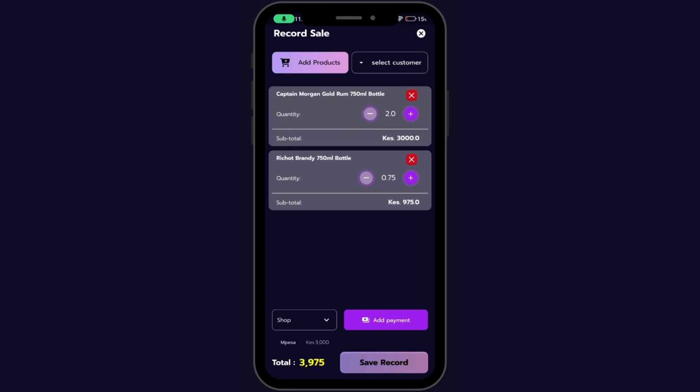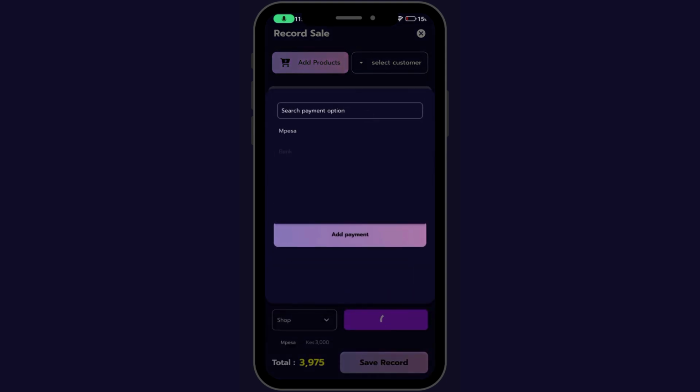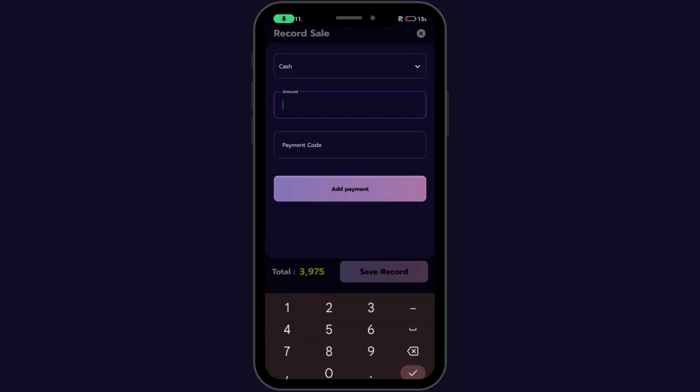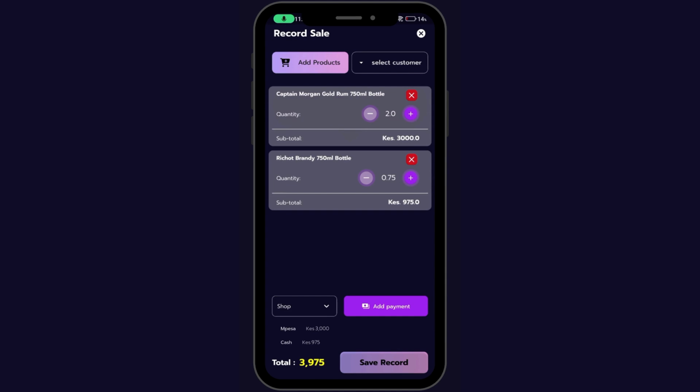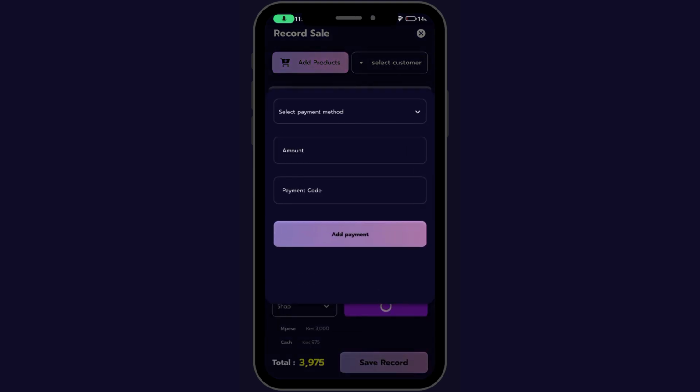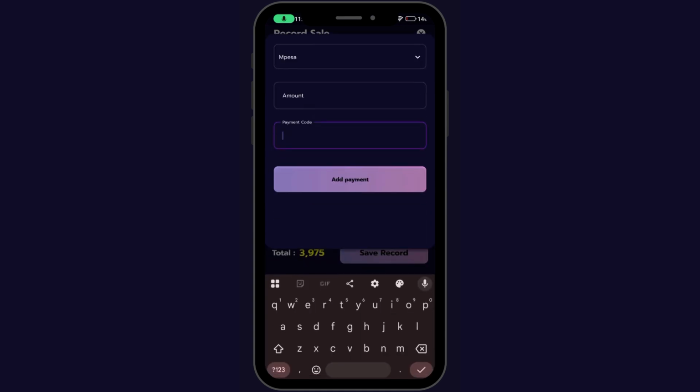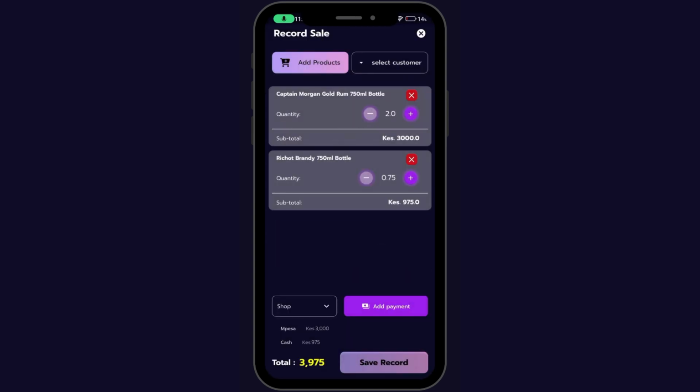You can just click again on add payment, select payment method as cash, then add the amount 975. Then after that, add payment, and you see that there's all these details. Actually, also forgot for this M-Pesa, you can also add a code. If you selected M-Pesa, you can add the code directly here. But since I already have all that added, I won't add another payment.